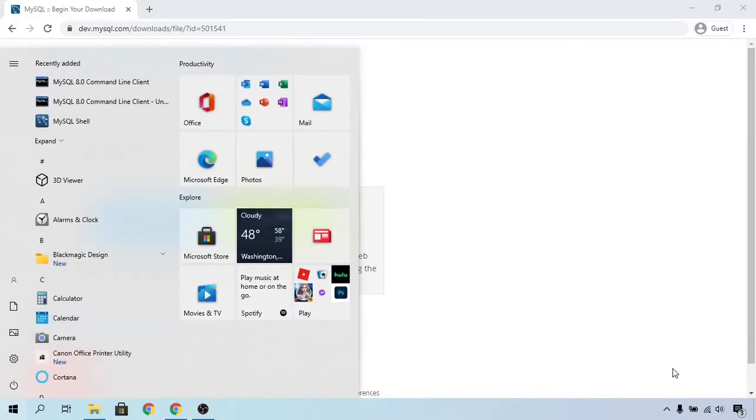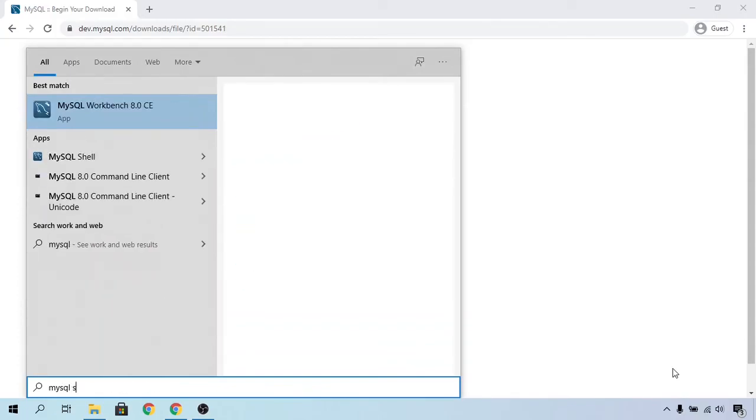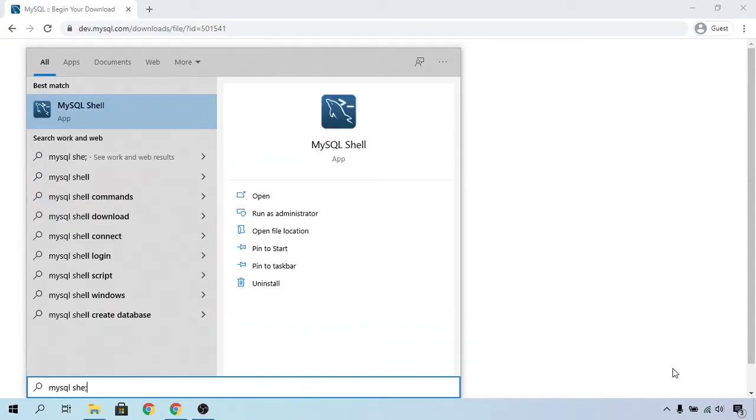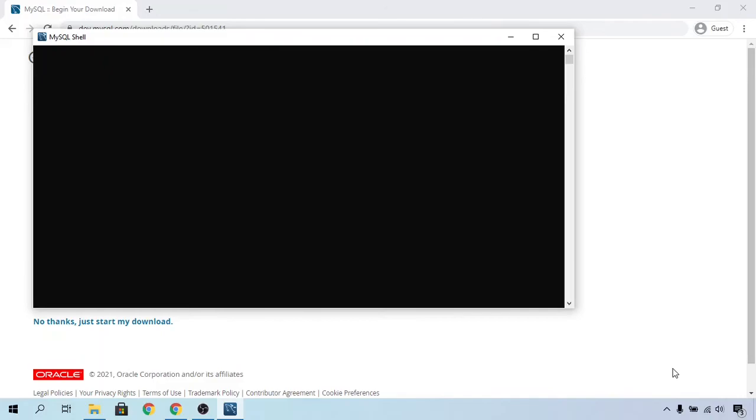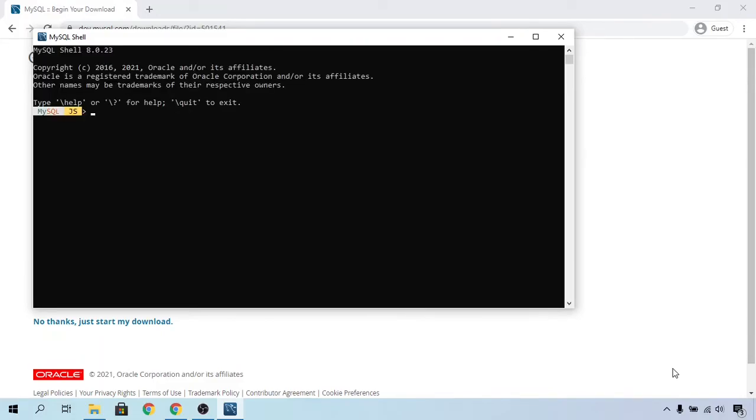I'll just type MySQL shell and hit enter, so it will open the shell for us. And here you can do your work, whatever you want to do with MySQL. So this is all about MySQL installation and setup on Windows operating system.